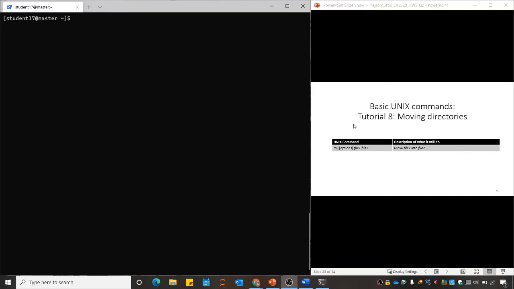For tutorial 8, I will demonstrate how to use the mv command to move science.txt to the backups directory. So, first I'll type ls, and I already have copied science.txt to the UNIX tutorial, so I'm going to change my directory to UNIX tutorial and type ls again.